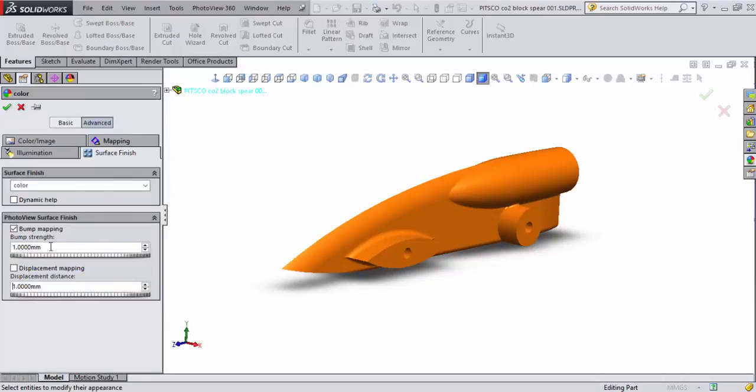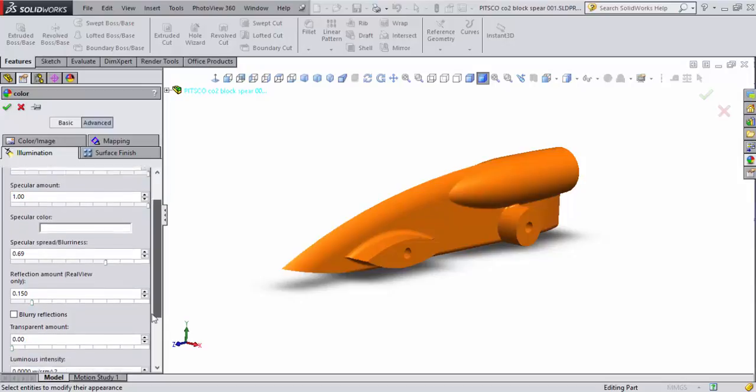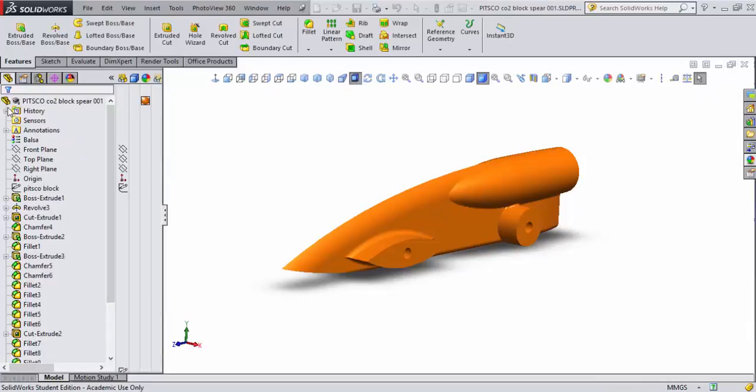We have bump mapping, displacement mapping. We've got all kinds of cool things on illumination. We can do some changes on that if we need to. So this is an area where you need to really go and play around and see what kind of things you can come up with as far as your color. This is where you could be as creative as you want and do a lot of different things. You've got photo view illumination. You can actually raise that up or lower it down to come up with your image. I'm just going to go ahead and leave it at that right there.